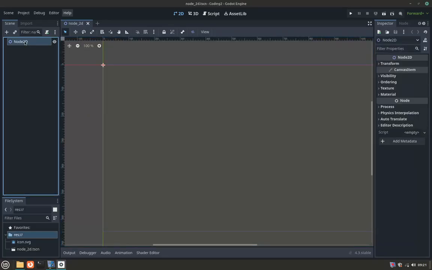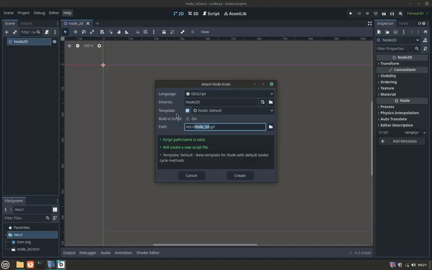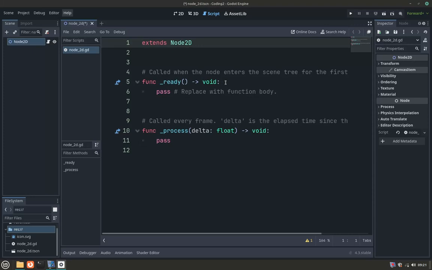And then click the node 2D, and we need to also attach a script. Also I will not change anything and create a new script for our node. Now this is what you will have for the default script. We can also make the script empty, but that will be another tutorial.